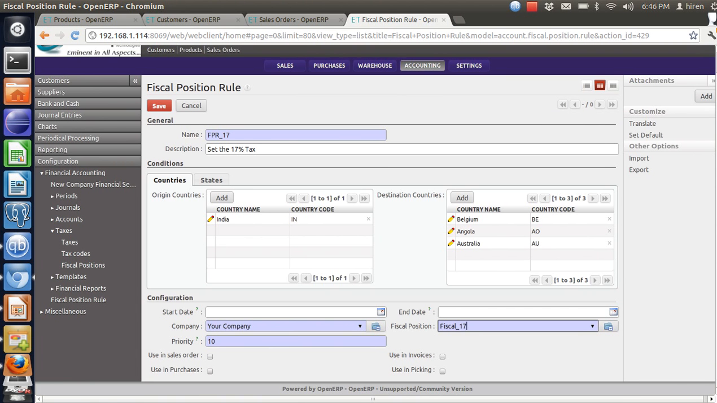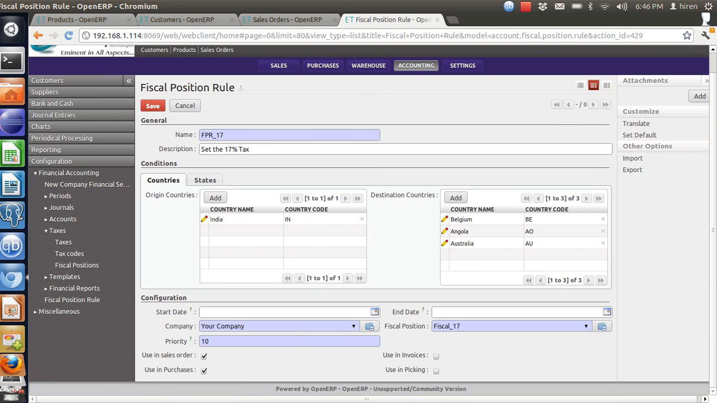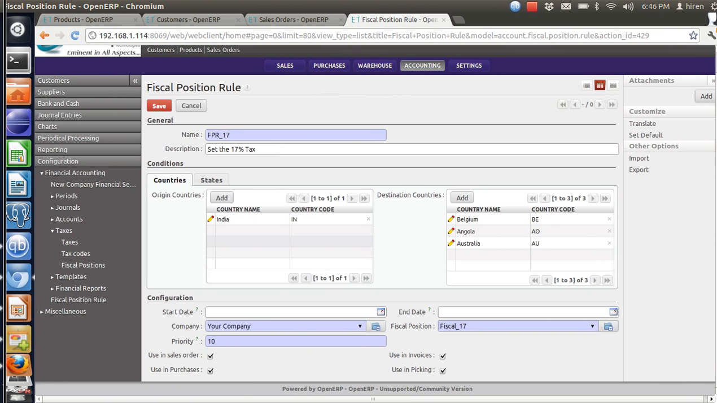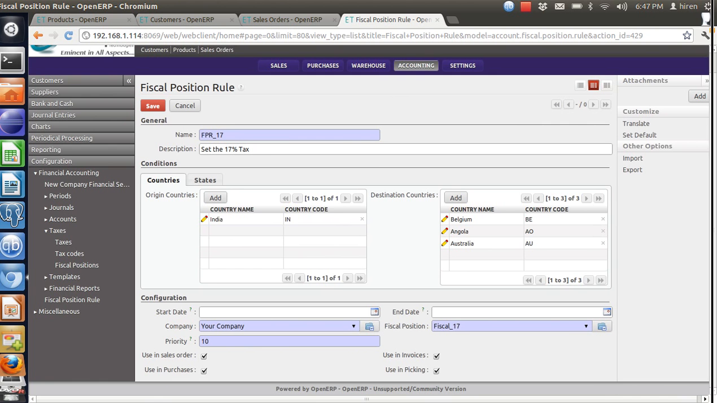Now in which places do you want to apply this rule? So we can say use in sales order, use in purchases, use in invoices, and use in pickings. So this rule will be applied in sales orders, purchases, invoices, and pickings. Okay, so whenever a sale order or a purchase order is generated from the origin country, and if that sale order will be shipping to the destination country provided over here, then at that point of time this fiscal position rule will be applied.